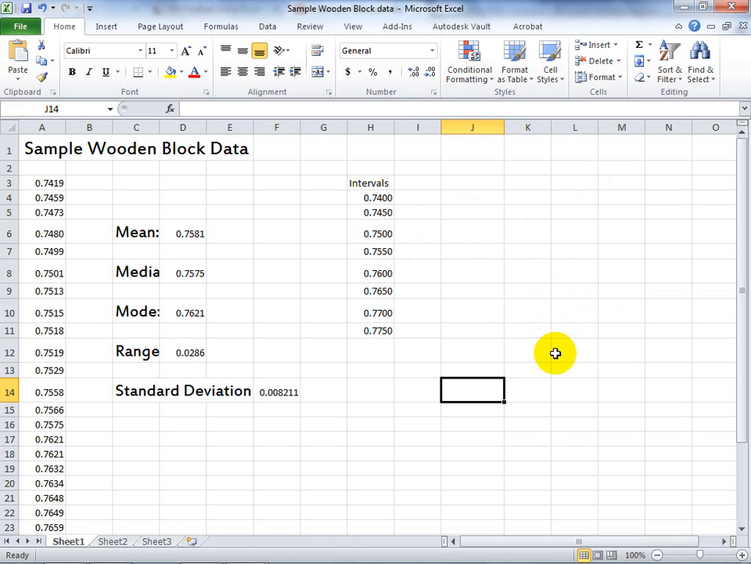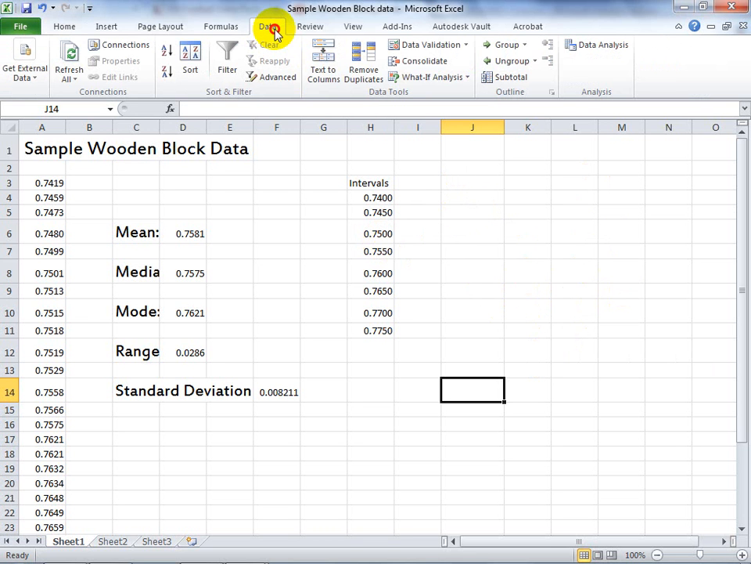So next we need to generate the data to calculate all of those frequencies for our histogram. So I'm going to come up here to my Data tab, and then I'm going to choose Data Analysis.